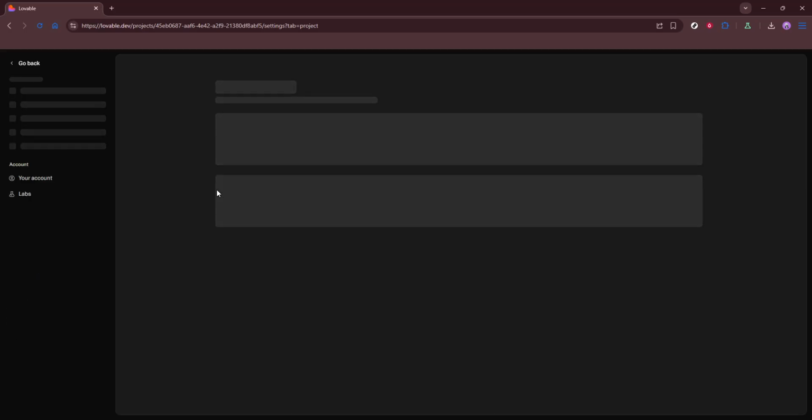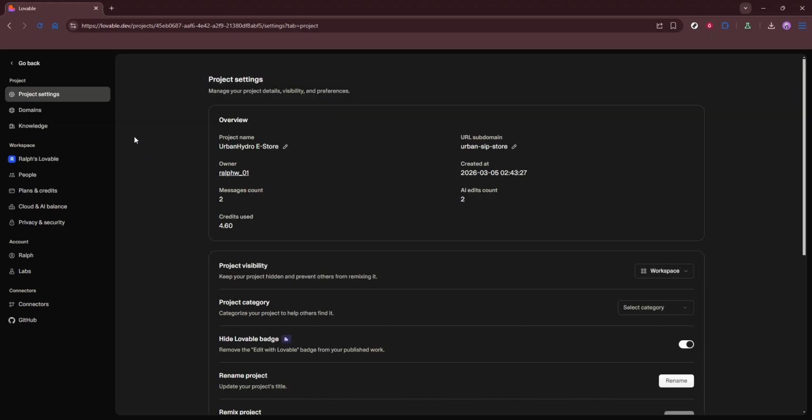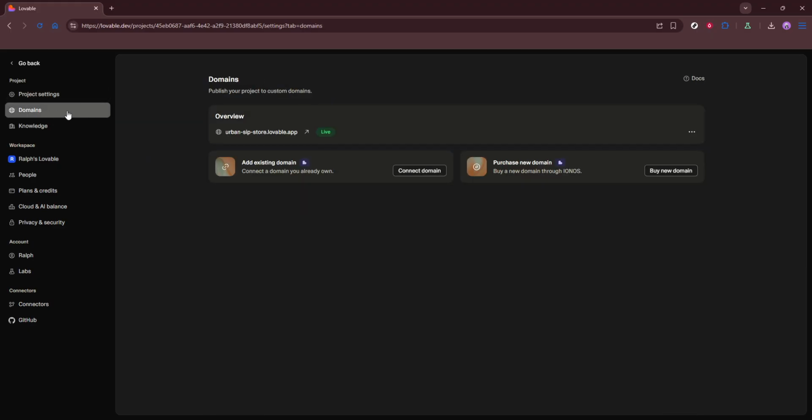Inside Settings, switch to the Domains tab. This tab centralizes domain connection and purchasing options, so you don't have to jump around. You'll see options to connect an existing custom domain or buy a new one, depending on what you need.